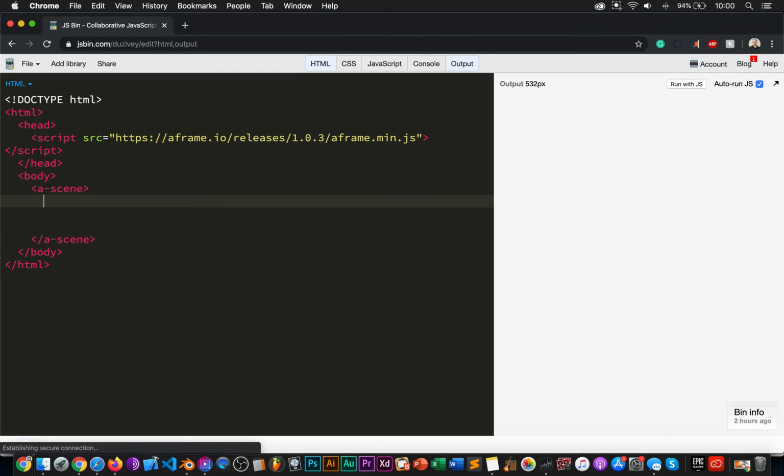Okay, let's take a look at spheres here. So let's do a sphere. All right, and then we'll close that off. A sphere as well. All right, let's do a position.